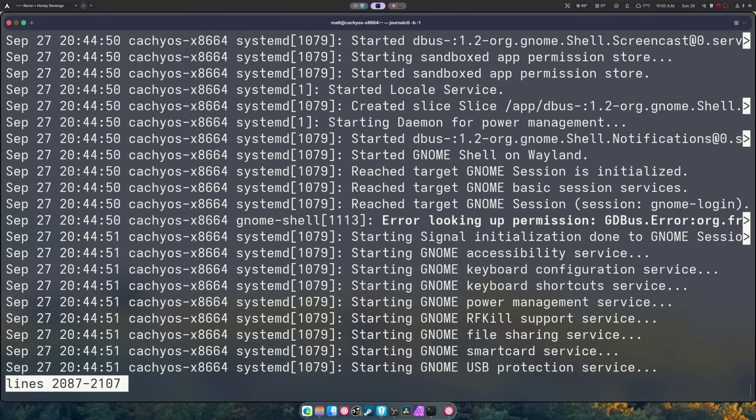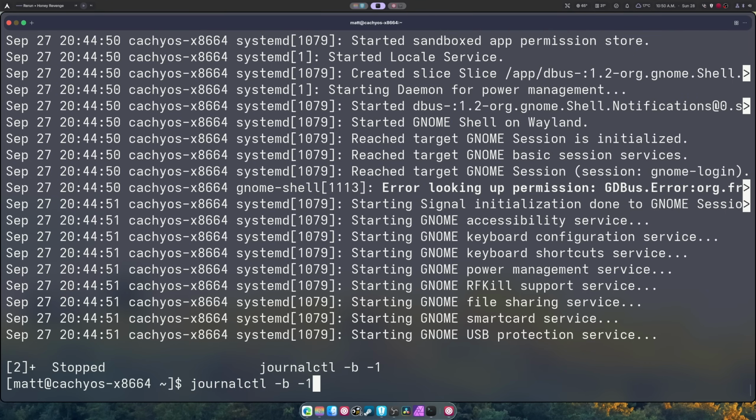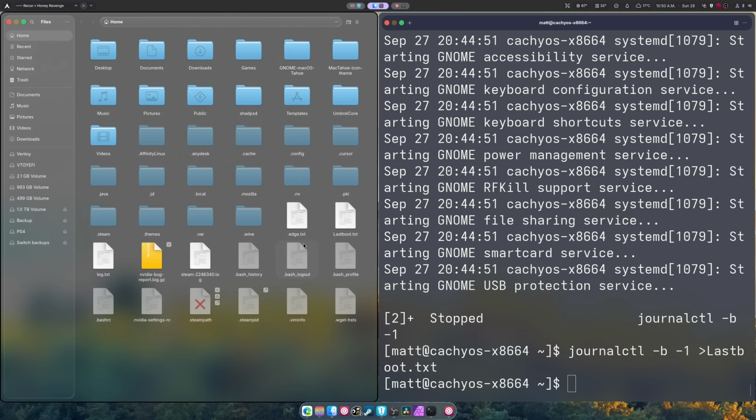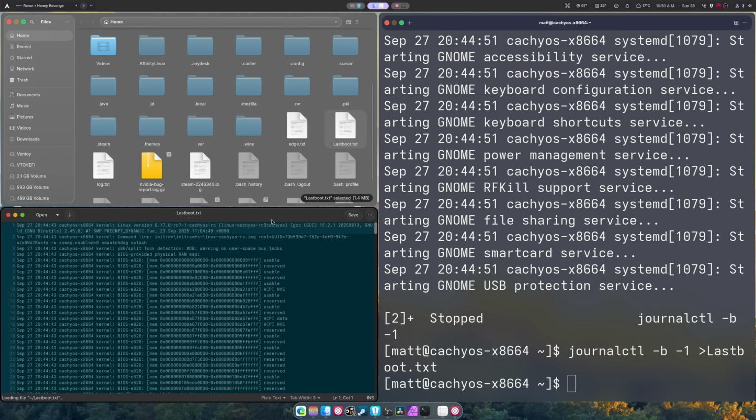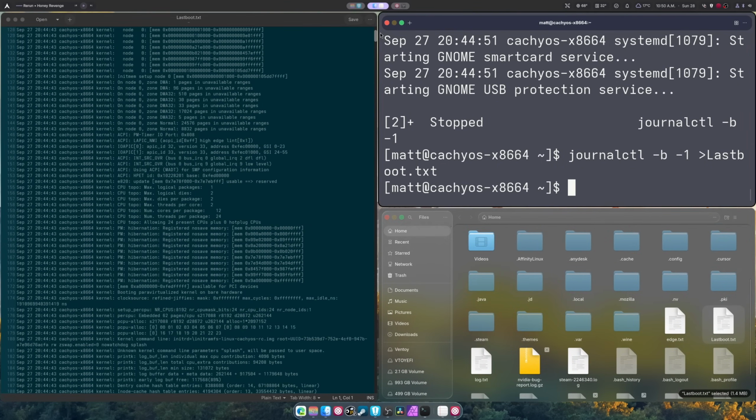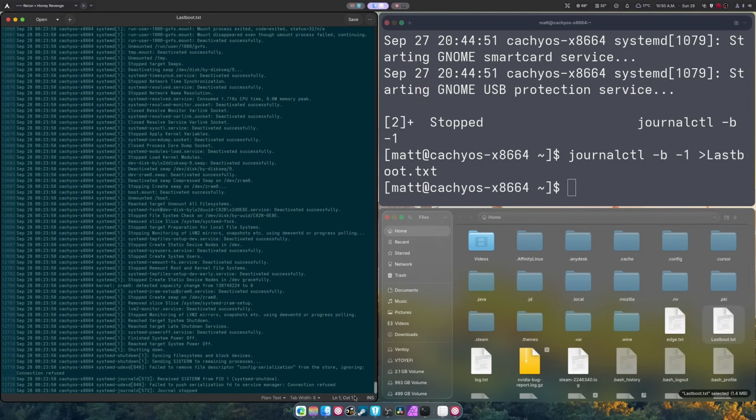But here's the cool part. What if you don't have to look at it this way? You could do this. Last boot.txt, hit enter. Now, what that essentially will do is if you go in here, you'll notice that there's a last boot.txt. And here is the entire boot file from top to bottom.